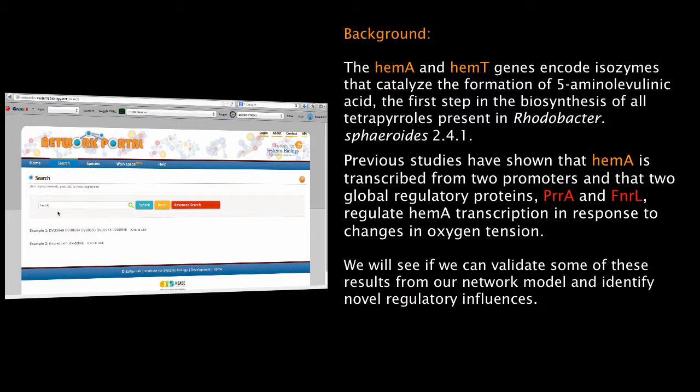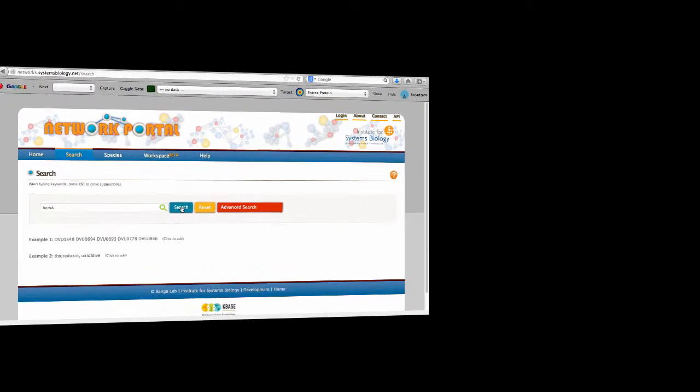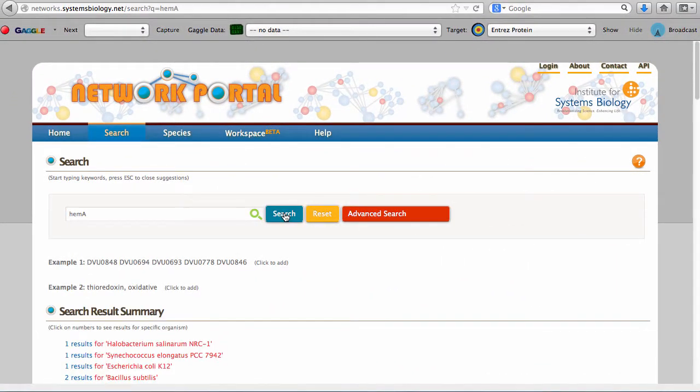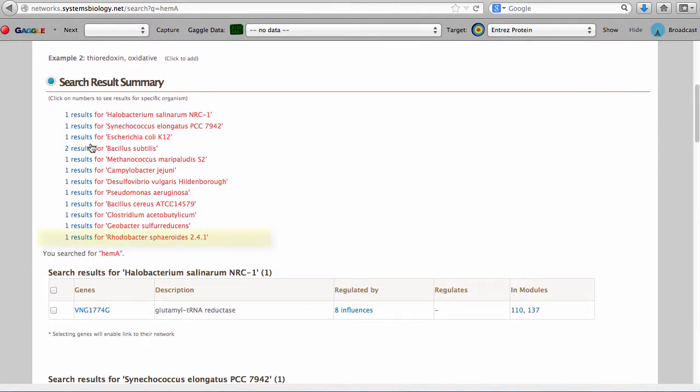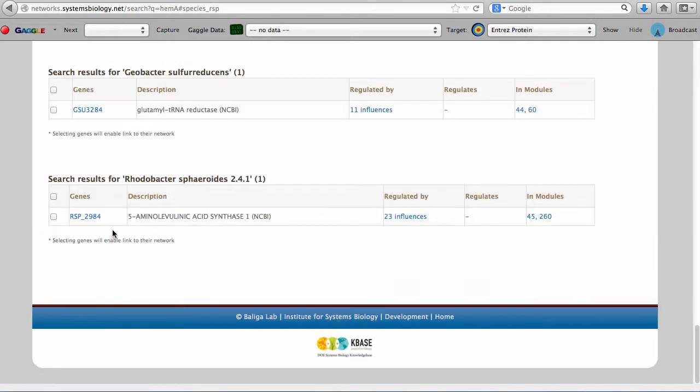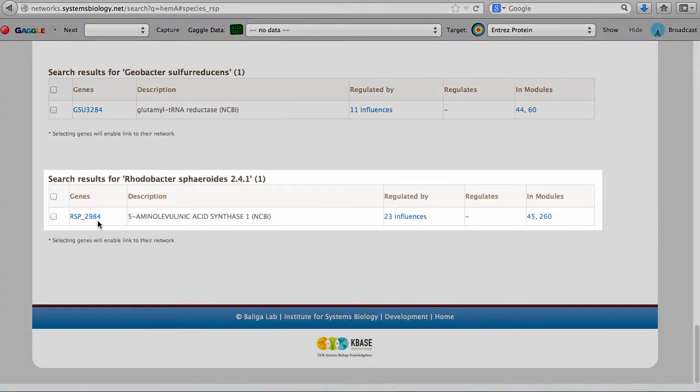Let's see if we can validate some of these results from our network model and then identify novel regulatory influences. After searching for HEM-A, we select the result from the organism of interest. The search results page gives an overview of the number of regulators for the gene, how many targets are regulated by the gene if it is a transcription factor, and which modules include the gene. We will go to the gene page.